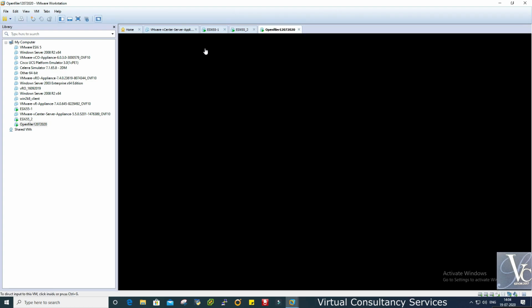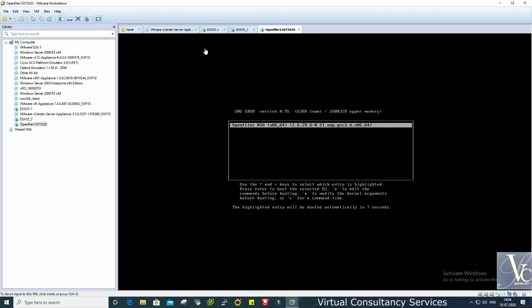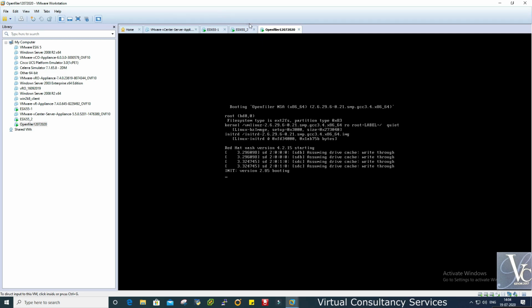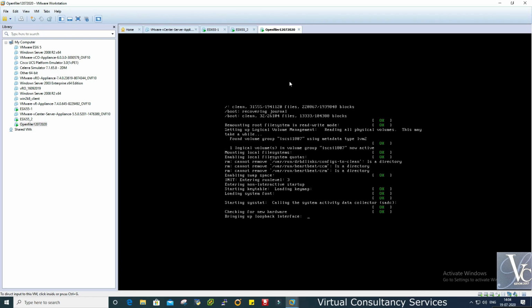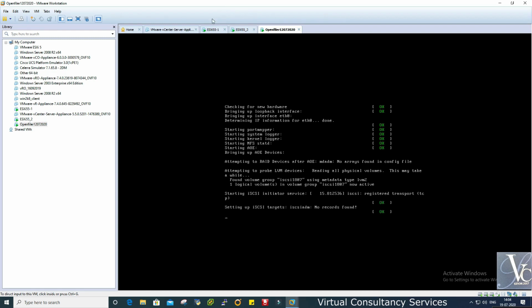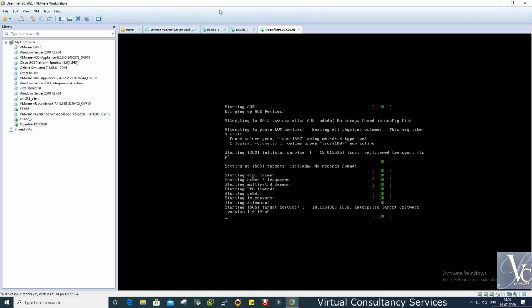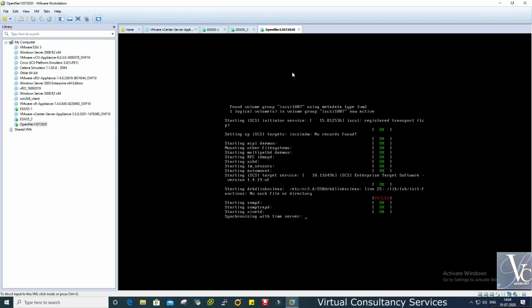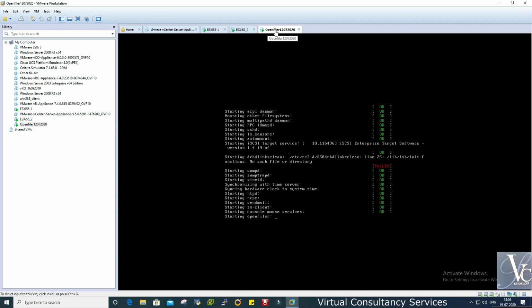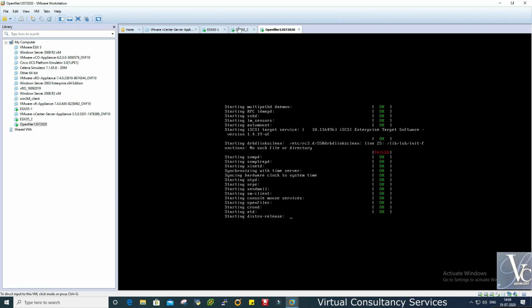I am supposed to start OpenFiler first because if I have mapped a data store to the ESXi server, and I start the ESXi server before OpenFiler, it will start scanning for the data store, and until OpenFiler is up, the ESXi server will keep searching till the filer is up. That's why we have to start OpenFiler first, then the ESXi server.